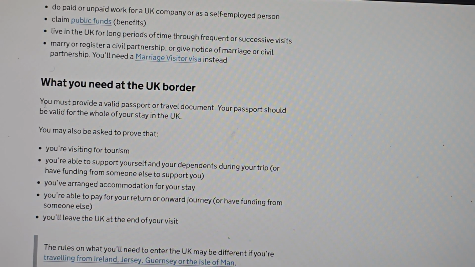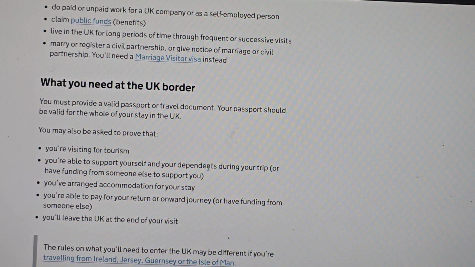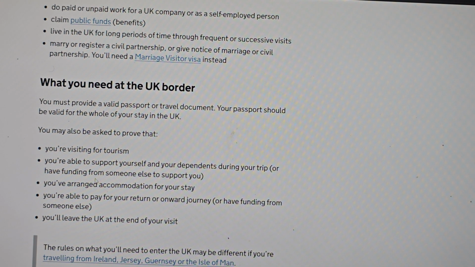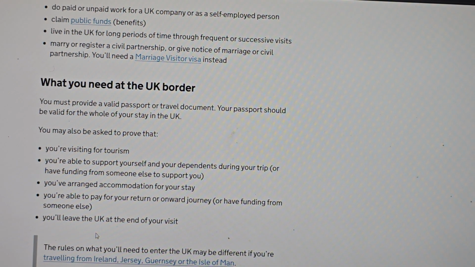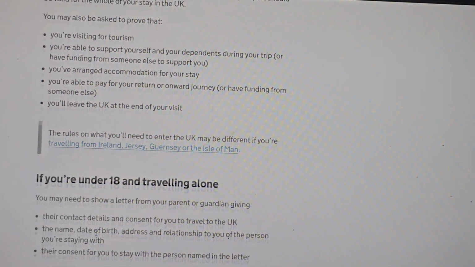So what you need to do at the border, you may be asked to prove that you are visiting the UK for tourism. You are able to support yourself and your dependents during your trip, or have funding from someone else to support you. You have arranged accommodation for your stay. You are able to pay for your return and onward ticket. You will leave the UK at the end of your visit. Get this very clear, because it's a visit visa, not a working visa or a stay permit. So this is how you have to go about it.